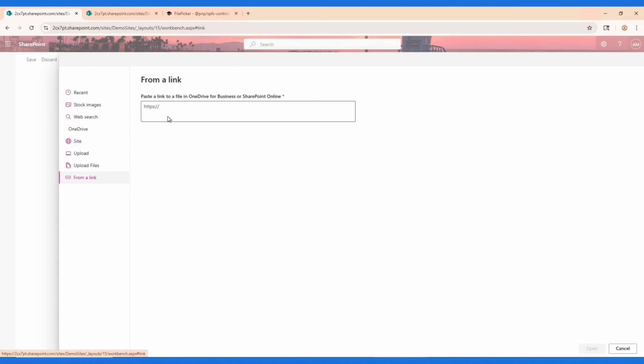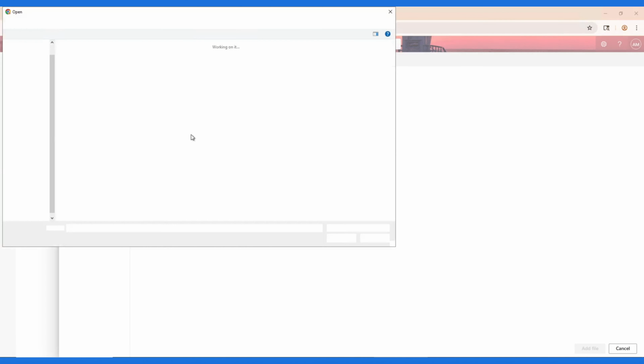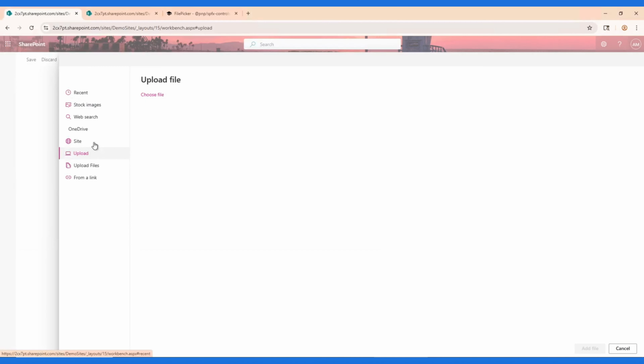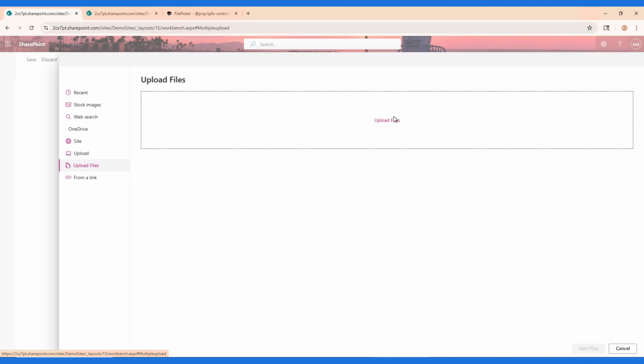If you want to directly use from a link, you can put a link to the file from OneDrive and SharePoint. Then it is going to use that to basically also get the content. And then of course there is a local file from where you can browse the local content. And then there is multiple local files where you can select multiple files which can be uploaded at once.